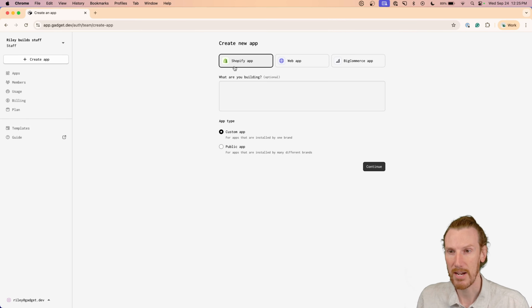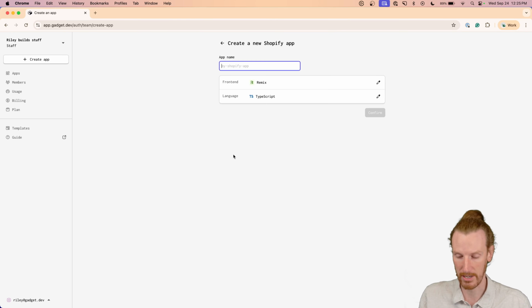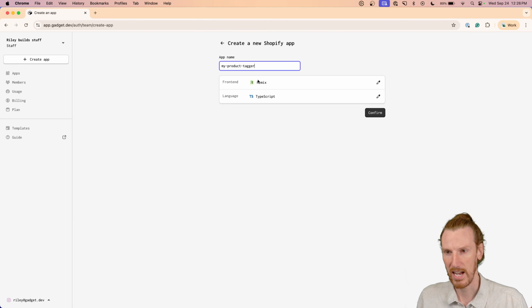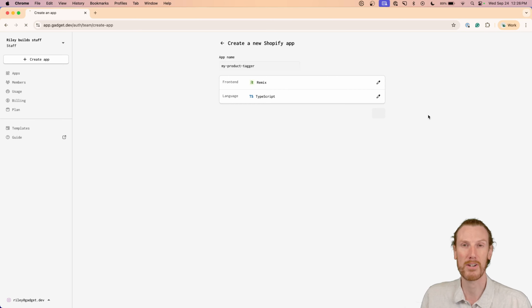So I am going to select Shopify app. Gadget does support building public Shopify apps that can exist on Shopify's app store. I'm just going to build a custom app for a single merchant. I'll press continue and I'll give my app a name, my product tagger. I'm happy with Remix for my front end framework, matches what the Shopify CLI is using, and TypeScript. So I will press confirm and Gadget will create my new app.